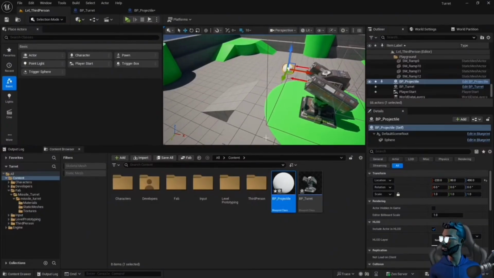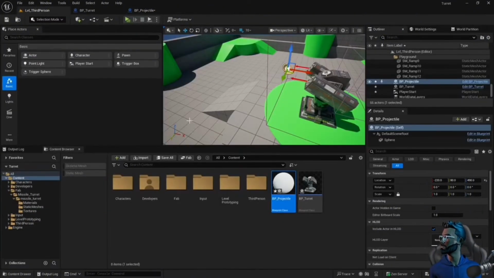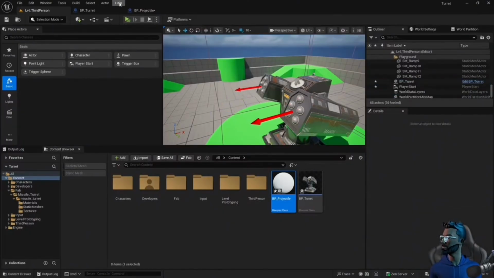I'd like to make it a tad smaller. Go ahead and change it to 0.3. There you go. Yep, that seems pretty nice.